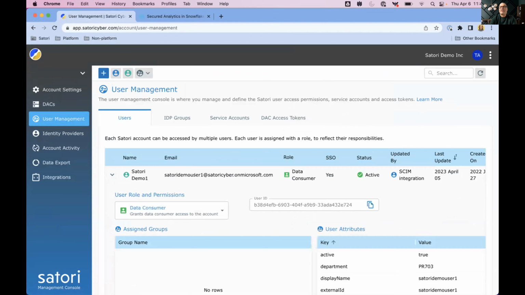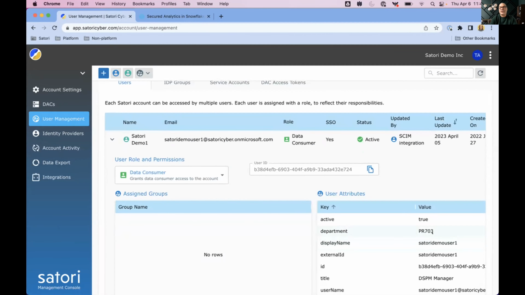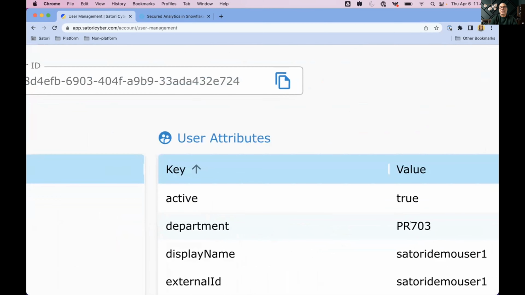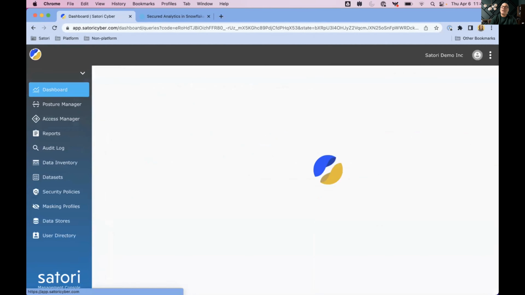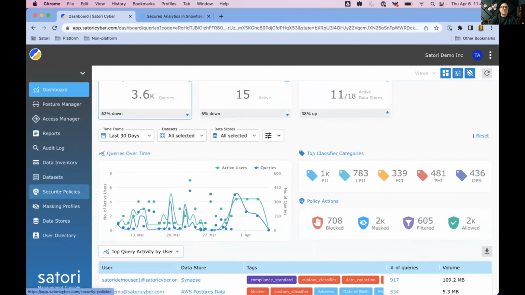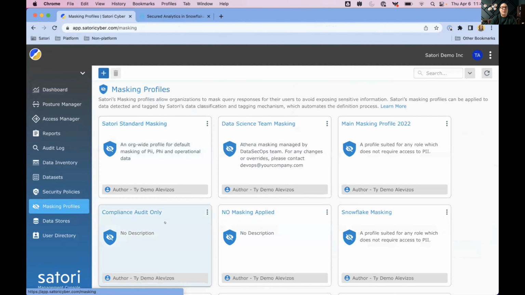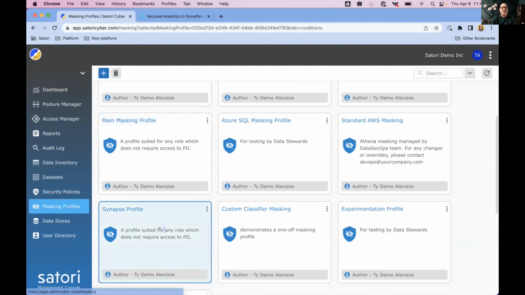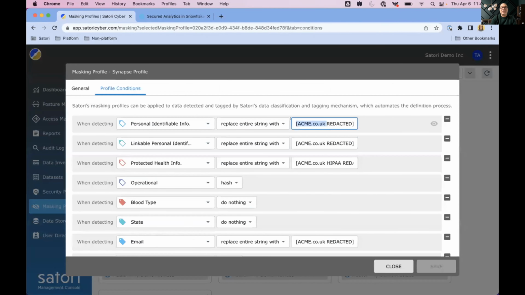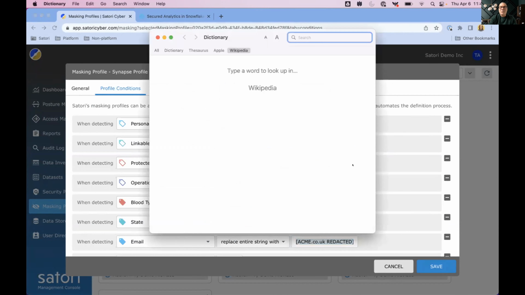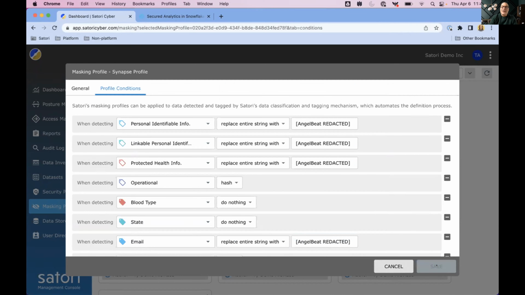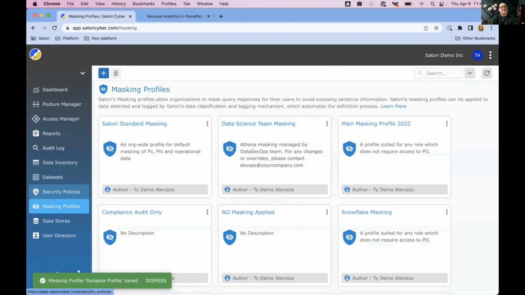Here's that same user from within Satori. And you can see, sure enough, they've got this special code assigned to their department. And the only last thing you need to do is create a security rule. And by the way, we have full support for masking here. Let's make a quick change to our masking on the fly and change, you know, Acme to Angelbeat, and that kind of thing. Here, I'll make a few different changes so you can see that these things happen in real time. And then I'll do this one too. Oops, go away, dictionary.